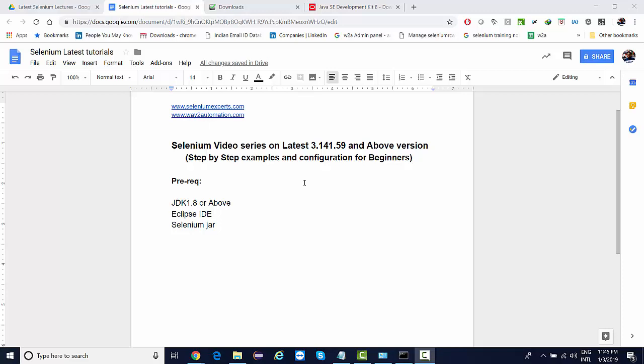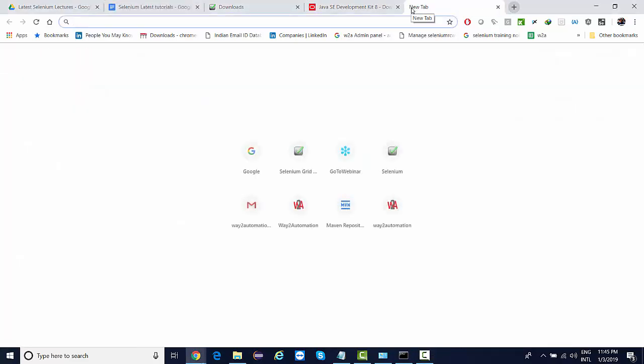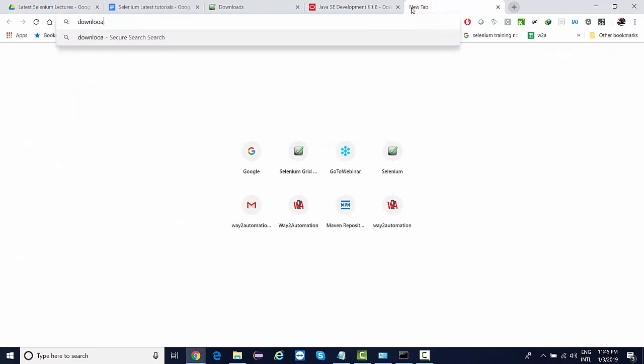Now, after installing Java, we would be needing an editor, that is Eclipse. Although there are many editors available in the market, there are companies who are using IntelliJ as well. There are companies who are using a number of editors, it could be WebStorm, it could be NetBeans, it could be Eclipse. Eclipse is one of the most popular and most widely used editors, and it's completely open source as well, right?